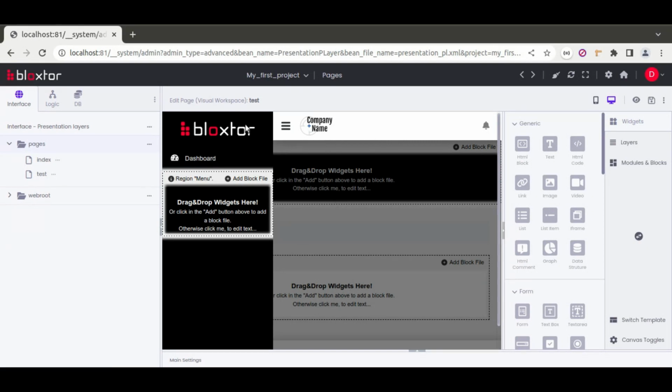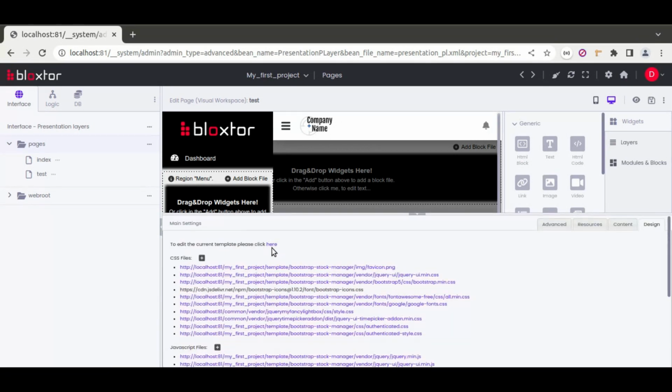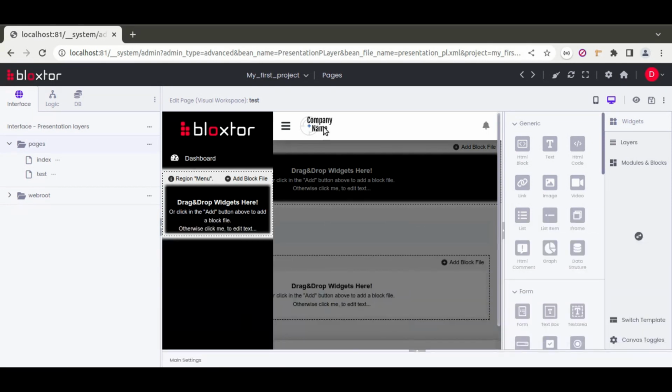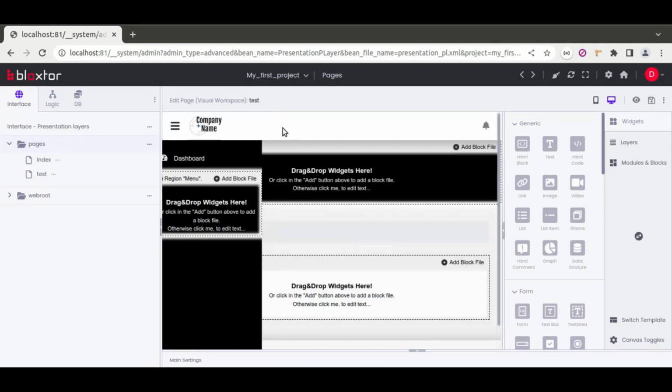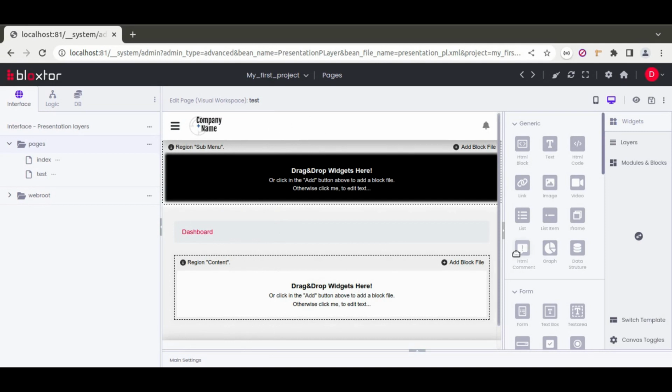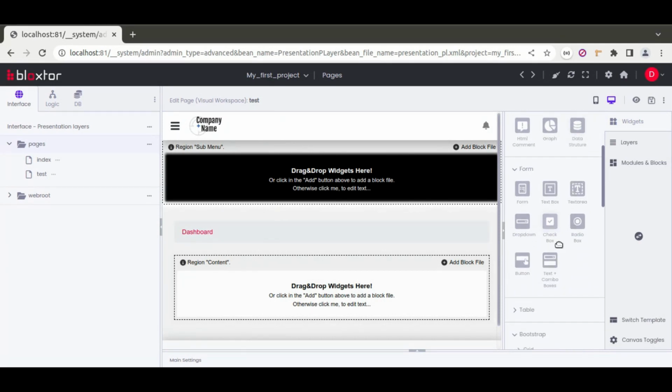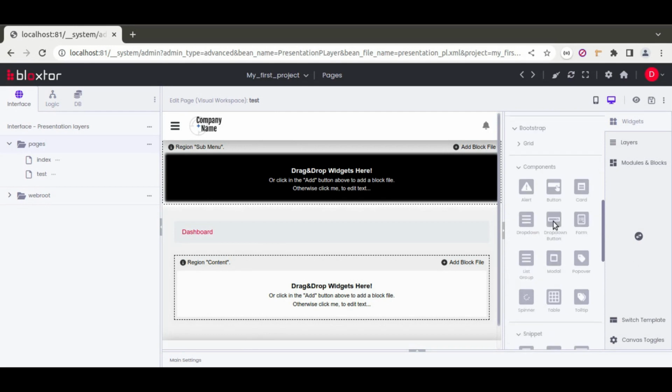If we want to change this static part, we just need to open the main settings and click in this link here that says to edit the current template, please click here. And if we click there, then we can change all of these. For now, we'll not do that, we'll just drag and drop some widgets into the content region so we can see how easy it is to build a static page.